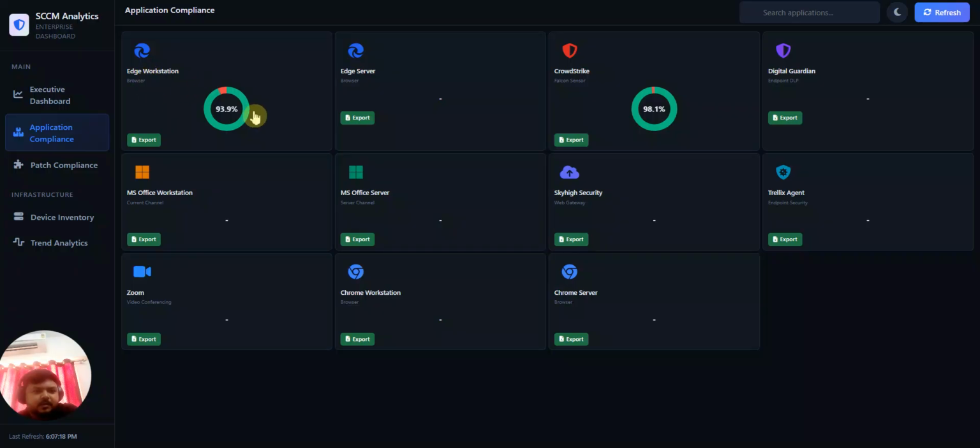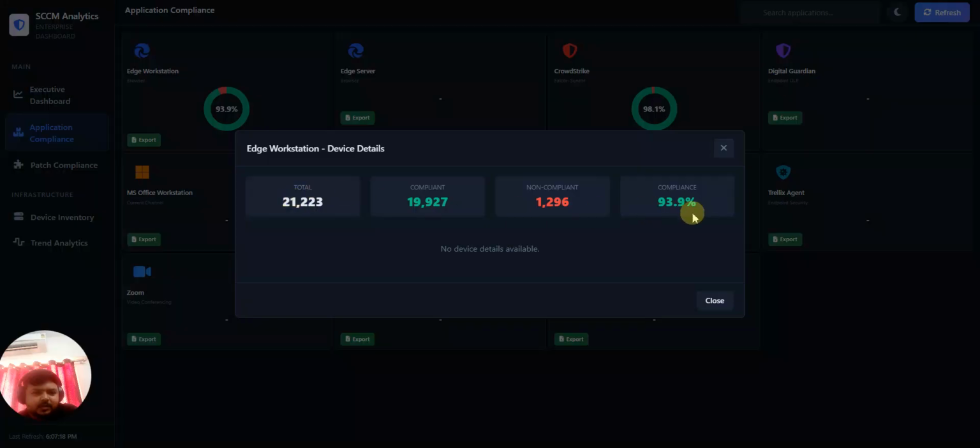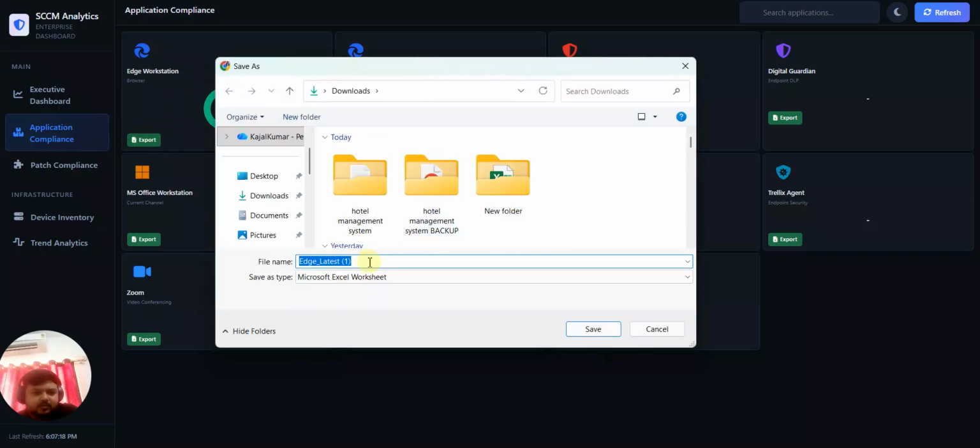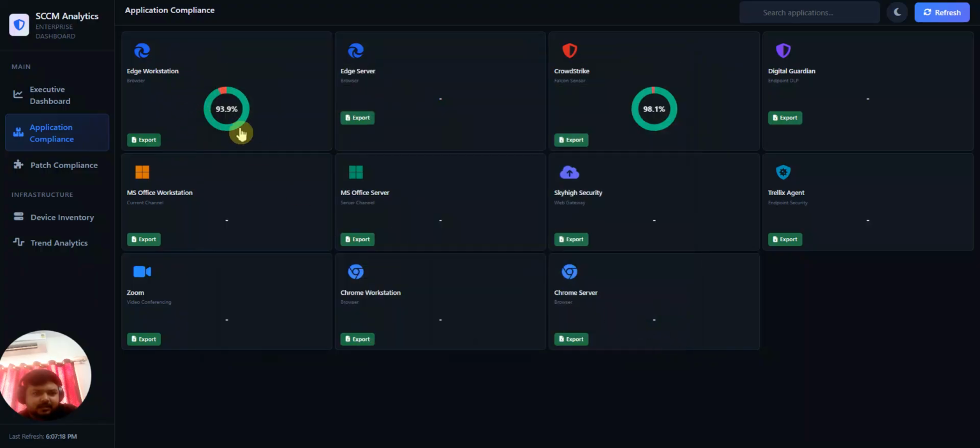The data is coming from an SQL query. This is the percentage. You want to see how many devices have been targeted, what the compliance is, and which devices are not compliant. Click on it and it'll show you the details here. If you want to export the data to examine it, you can click export, and it will download the drill down data with respect to this chart. 93% compliance and non-compliance, you can track it from here.